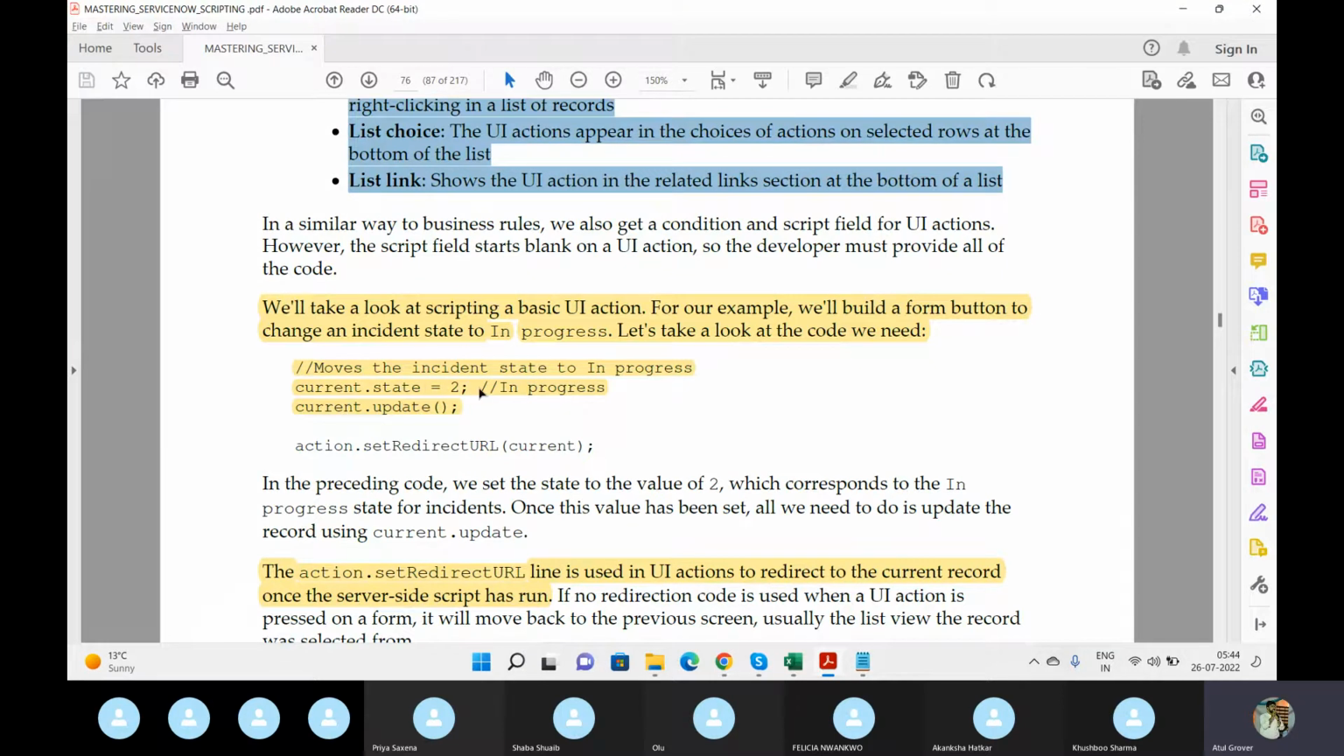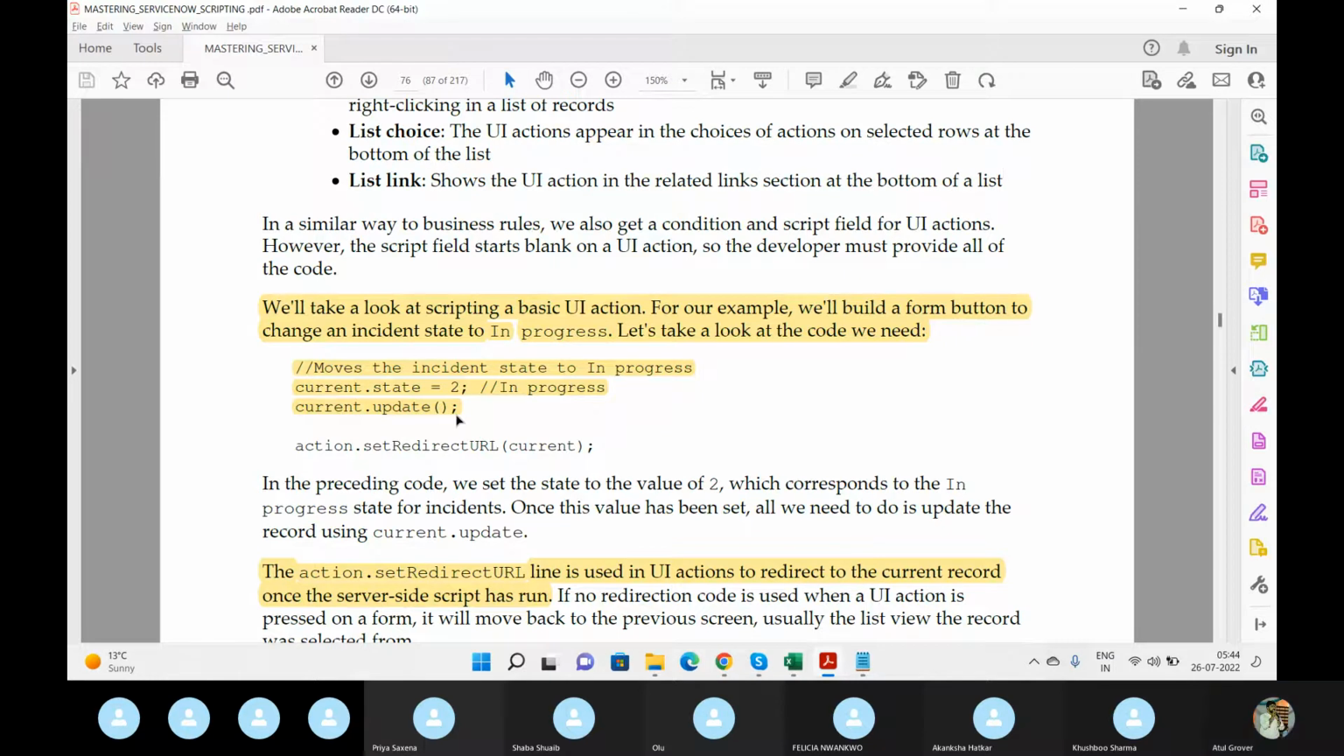Current dot state is equal to current dot update. This is important here, that when I click on this button, the incident or the change moves to the next part. This is again a database side, guys. UI action is a complete database perspective. It will work on the database. Okay, but here these things are important: current dot state, current dot update kind of things.